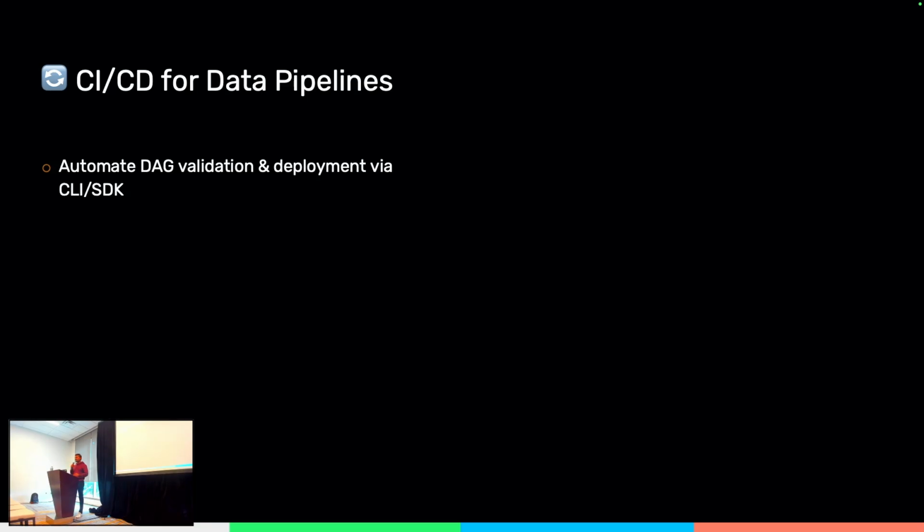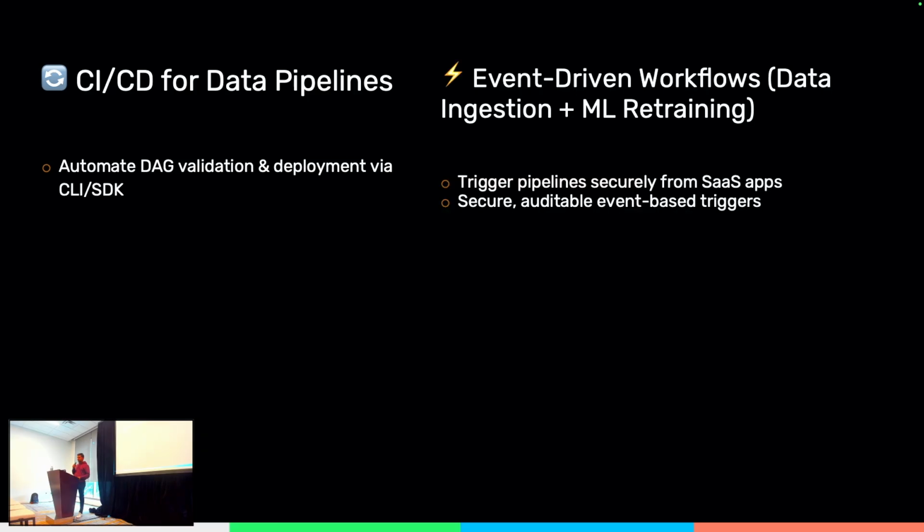Like you can have CI/CD pipelines, where you can run automated DAG validation through CLI or SDKs, and this ensures every change is following an automated process. You can even have event-driven workflows. So think of SaaS apps or data ingestion events. Instead of polling or manual triggers, you can fire events that securely trigger Airflow pipelines. And that is especially useful for ML retraining workflows.